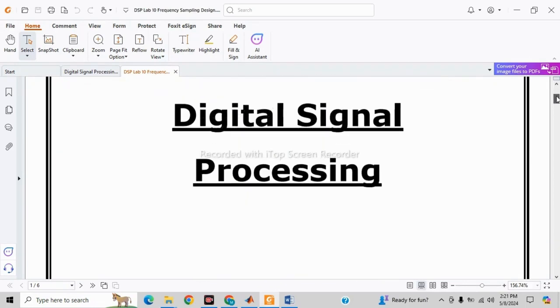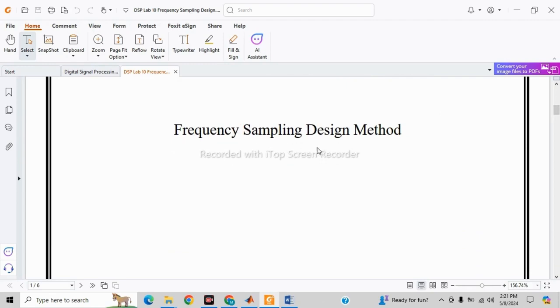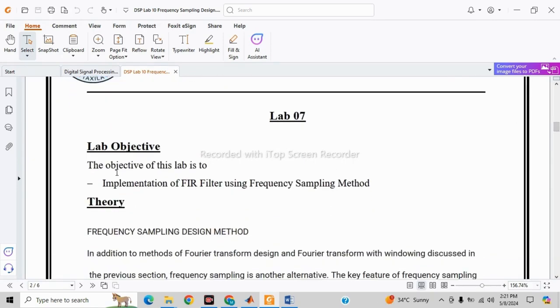So today our lab of DSP is lab number 10, which is frequency sampling design method. And the objective of this lab is the implementation of FIR filter using frequency sampling method.